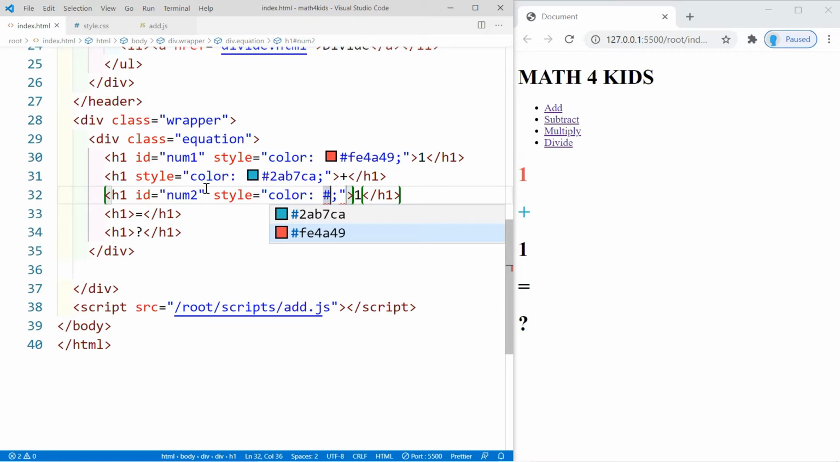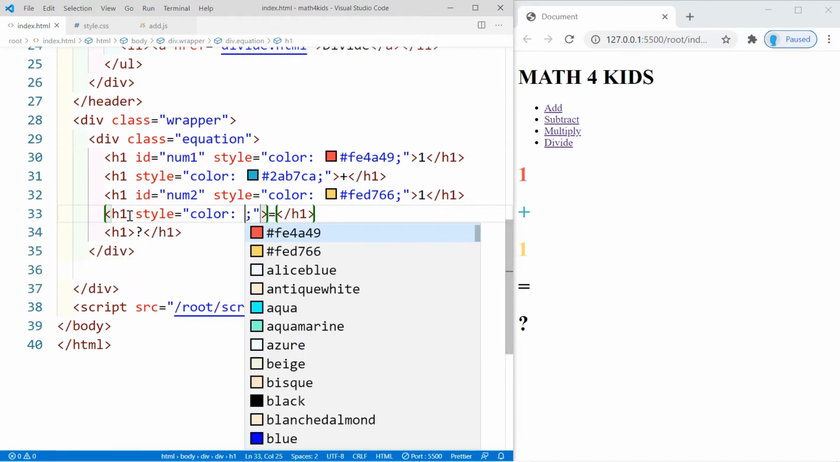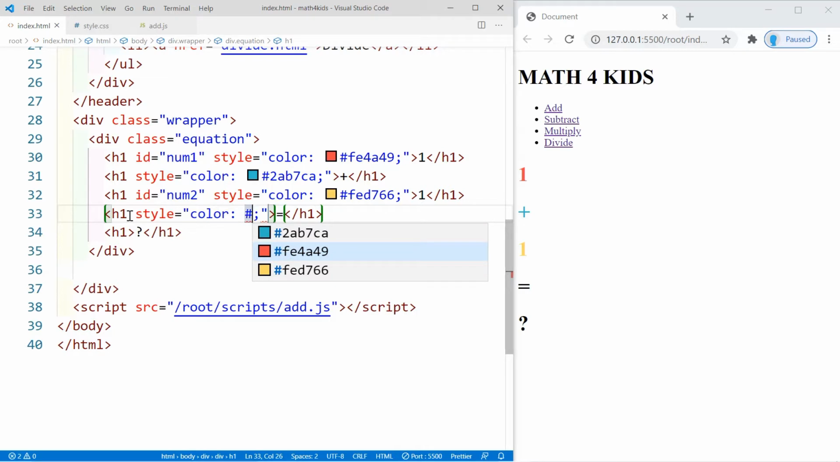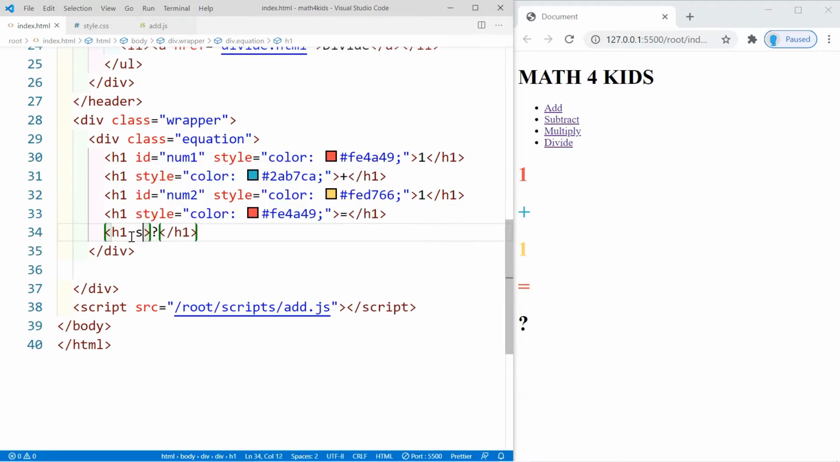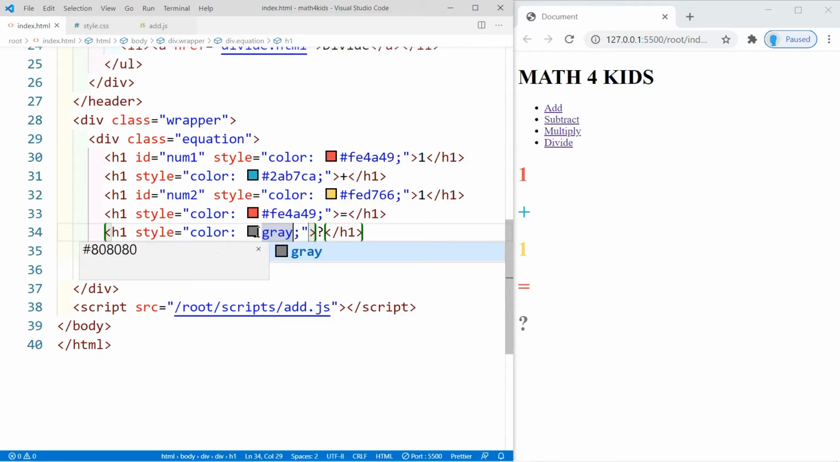And for this one, I'm going to use FED 766. And for this one, I'm going to use the same red that I used for the first option. And finally, for this one, I'm going to use gray. All right, that's it for the equation class.